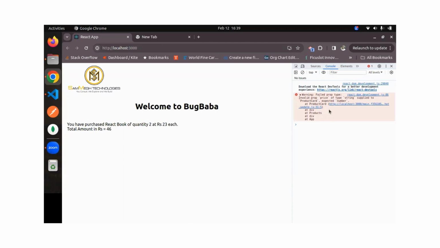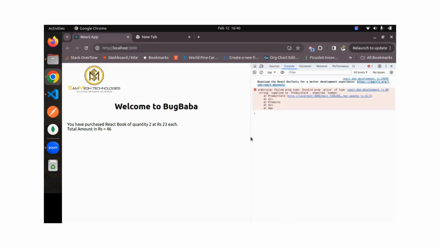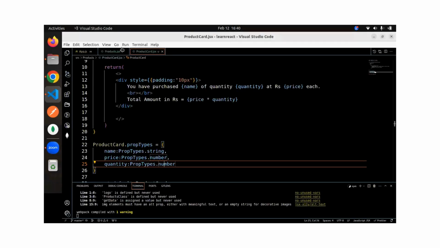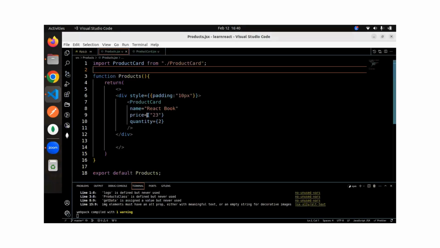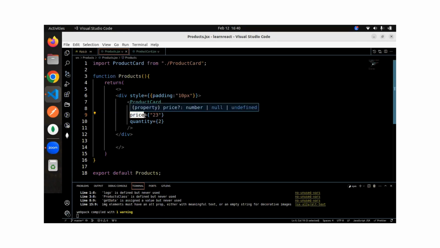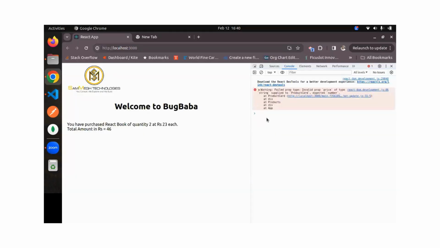There's a warning message which has been thrown inside the JavaScript console. You can see the warning message only during development. These PropTypes are only used during development time, which helps us to find bugs. Here, the value I'm passing to the price is a string, right? It's the same warning message.